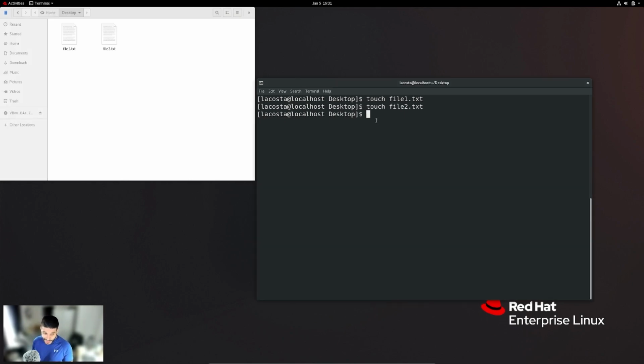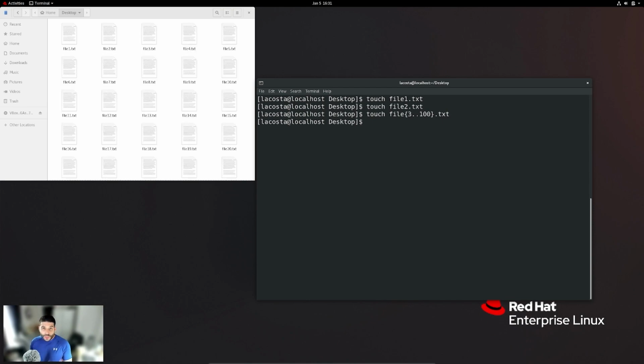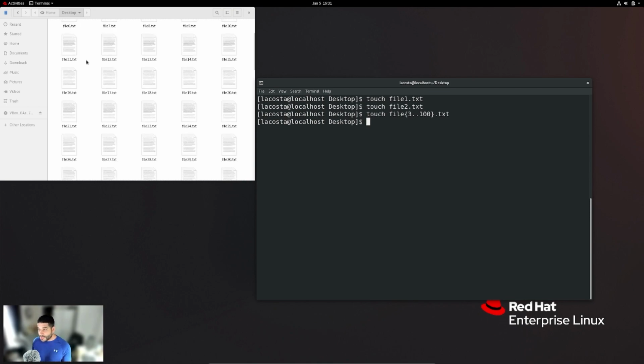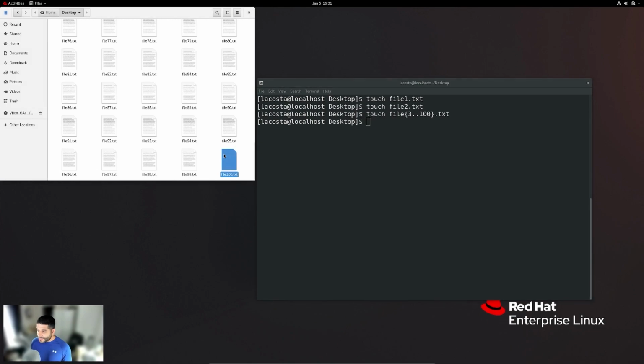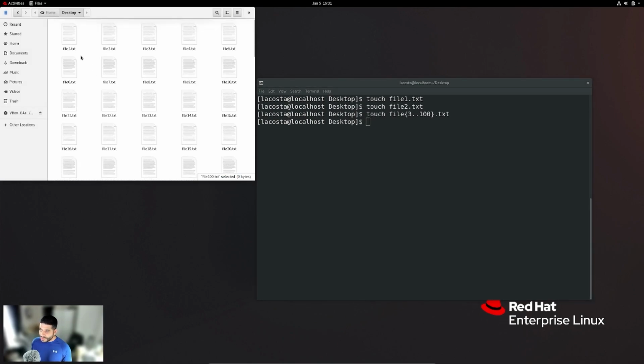So let's go ahead and, as a quick example, do touch file, and we open our brackets for shell expansion, and we do file 3 all the way to file 100. We close the bracket for our shell expansion, and we call it .txt. Let's hit enter on that and see what we get. So with one simple command, I just created 98 different files because, again, we had file 1 and file 2 already created. And as I scroll down here, I see all the different files. So file 100 all the way to file 1.